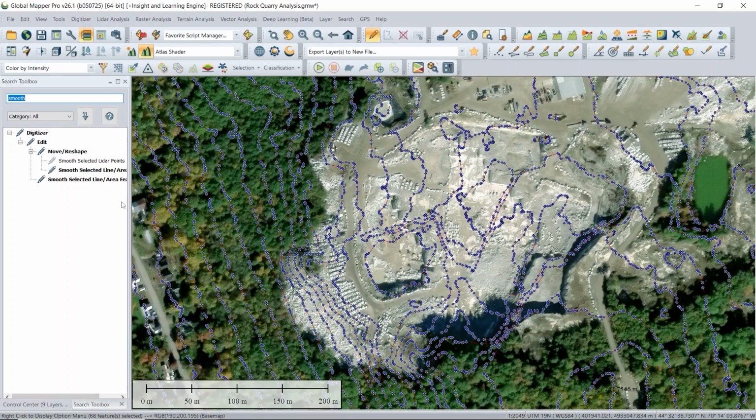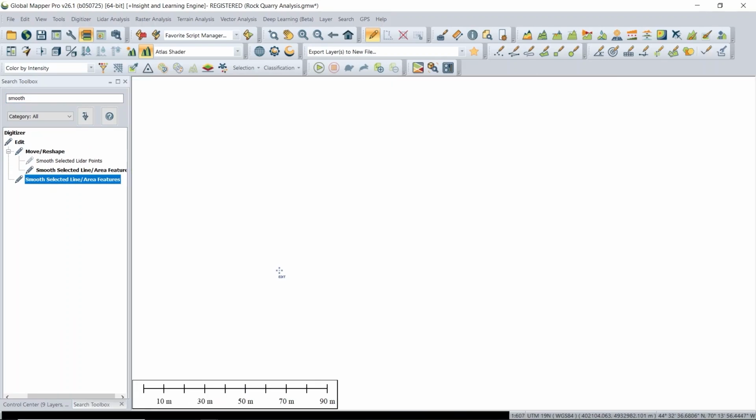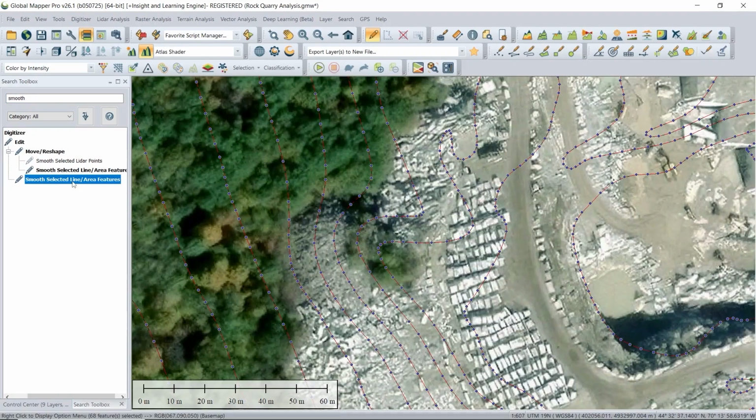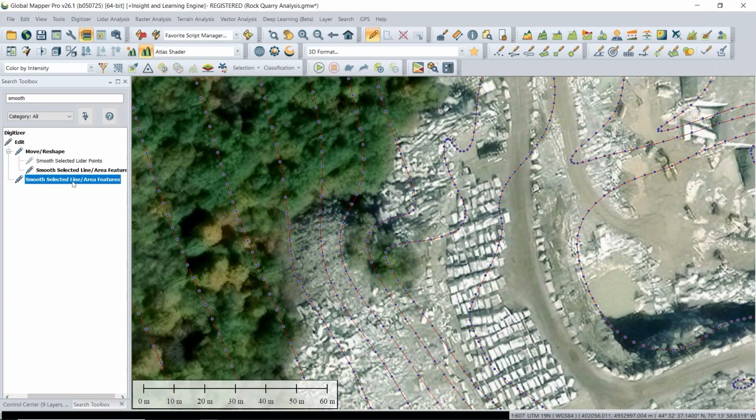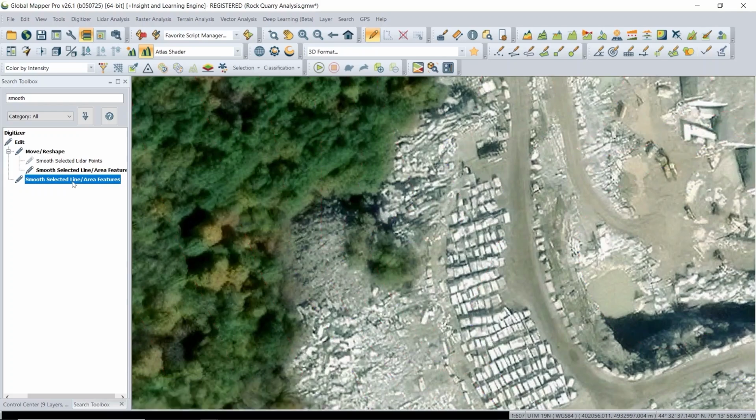And what I'm going to do is just double click this to run the smoothing. I can select this multiple times, and we can see each time we're able to perform an additional adjustment, more smoothing to our contour lines.